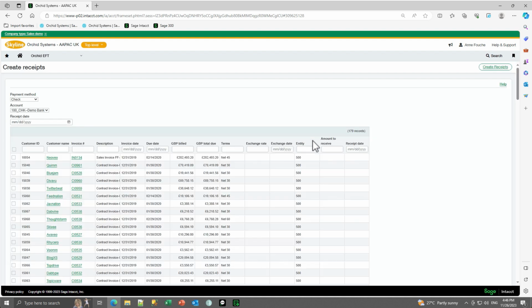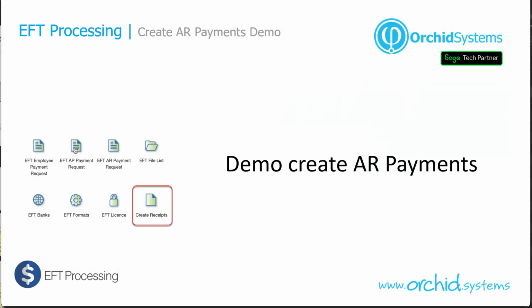And that gives you a quick overview of our new Create Receipt, so Create AR Payment or Create Receipt functionality in Sage Intacct. Back to you, Natalie. Thanks, Anne, for this demonstration of using Orchid's EFT processing to create AR payments and then creating an EFT file from those AR payments.